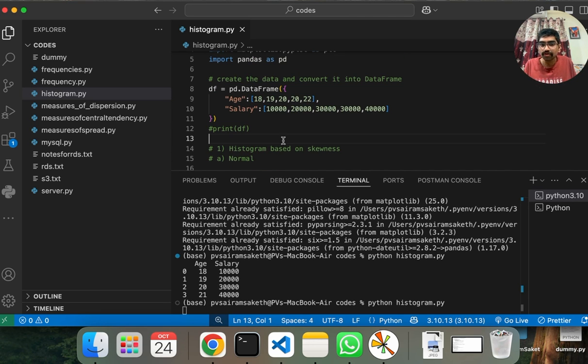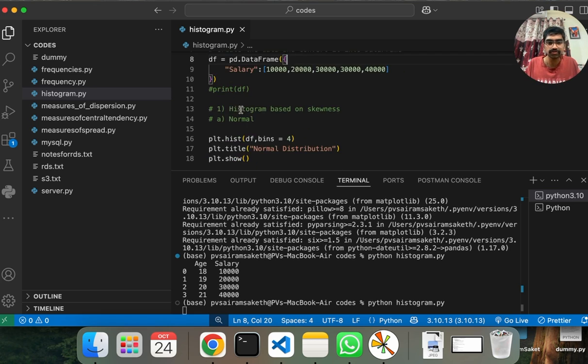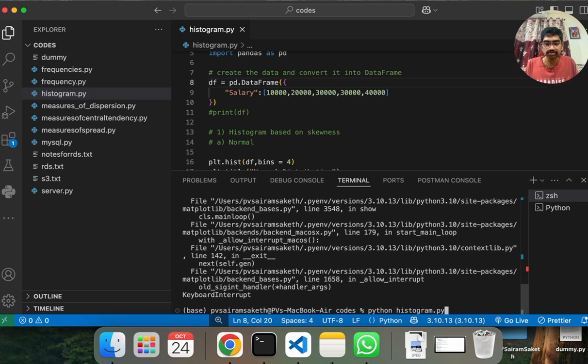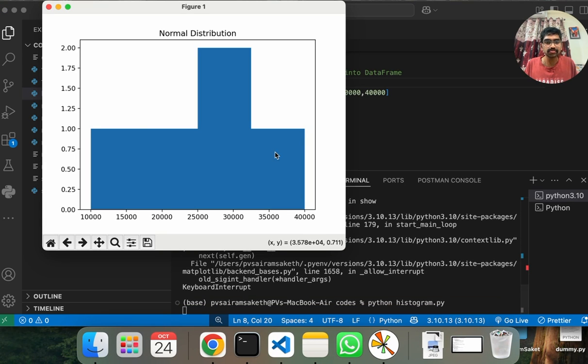So instead of this particular age, we will just keep the value as salary itself. We don't want age. We will only keep salary. So here I'll press Control C, and if I execute this code again, you see that the data is in a skewed normal form, where the mean of the data will be the center part of the data.